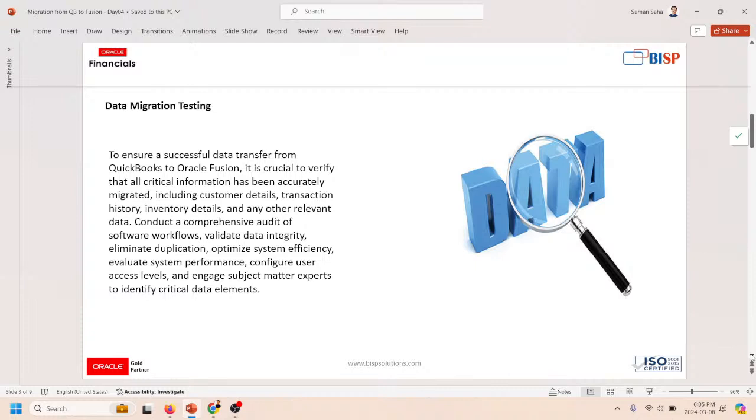To ensure the accuracy and completeness of the data transfer process, it is recommended that you conduct a comprehensive end-to-end audit of the software workflow. This will help to gain an inside perspective of the migration process. You can validate the integrity of the data in the new system by comparing it to the structure and the assets of the legacy system.